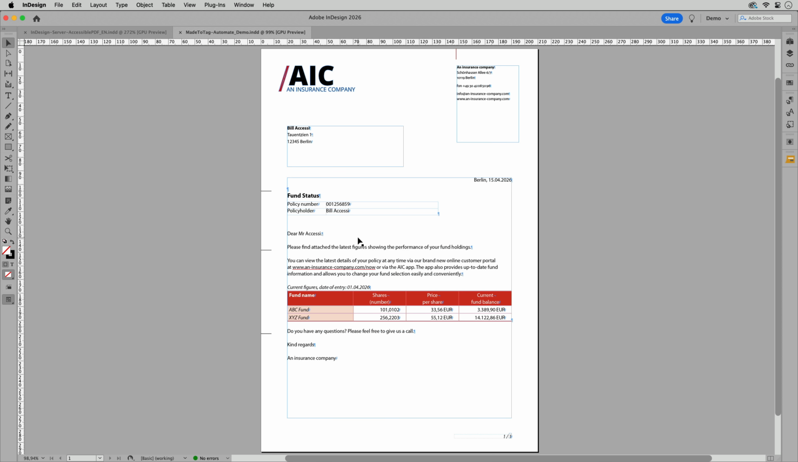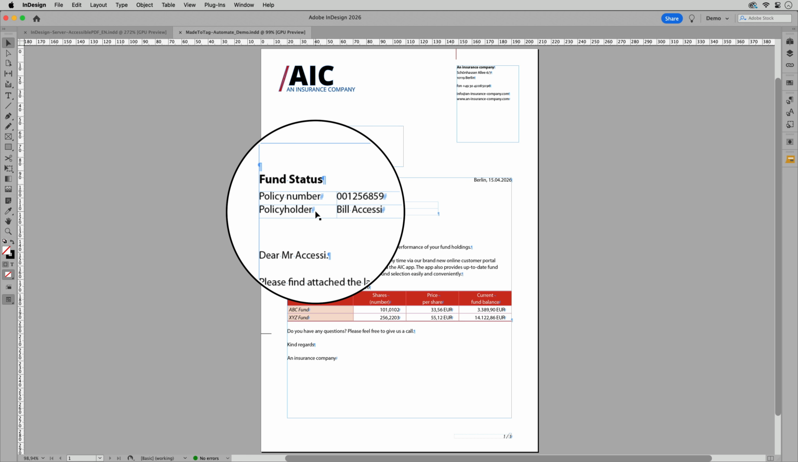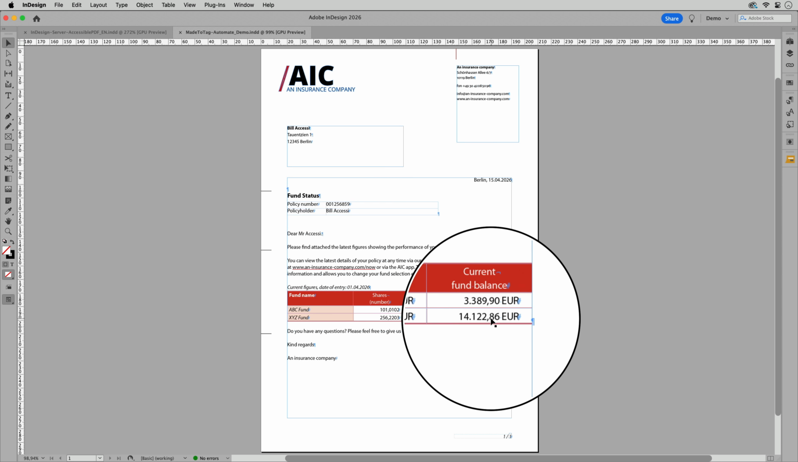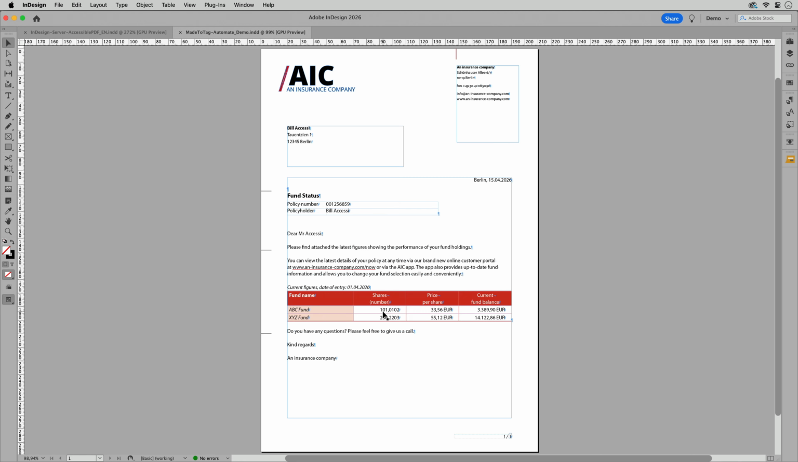I have prepared a typical document, in this case of an insurance company, filled with some dynamic data like policy number, for example, and policy holder. And here at the bottom, I have a table with some figures inside. This file has been optimized as much as possible using the built-in tools. Tags have been assigned, the reading order has been defined too, and all other necessary steps have been completed.